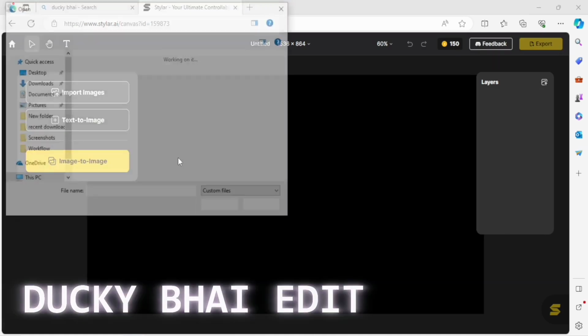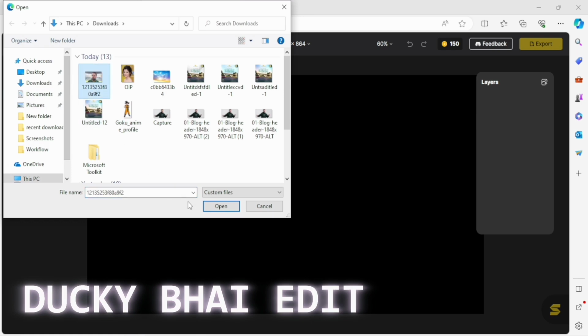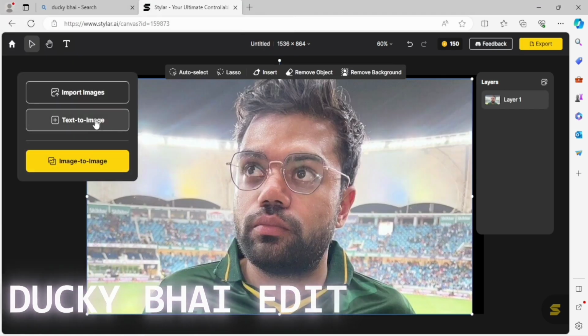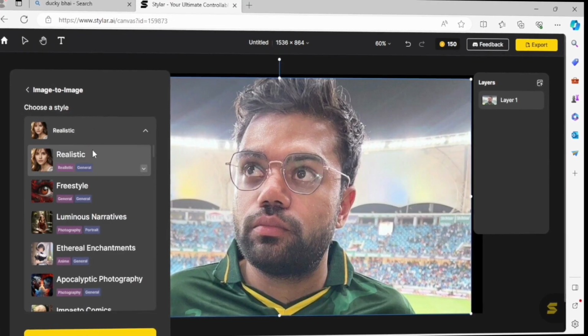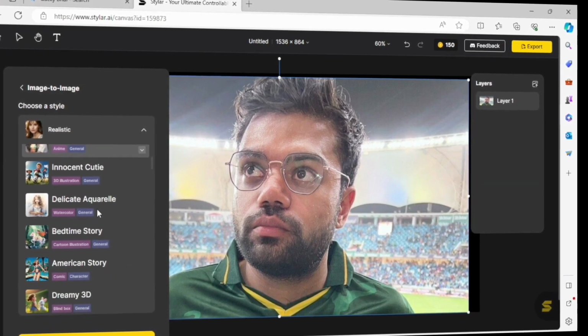Now let's turn another image into a cartoon. Now choose Dreamy 3D effect from this style menu.